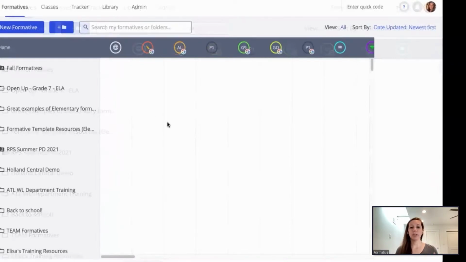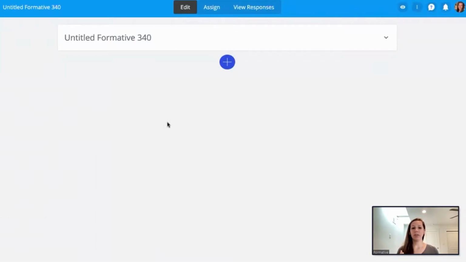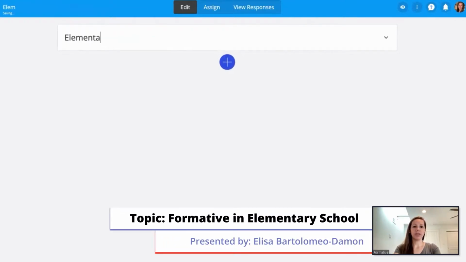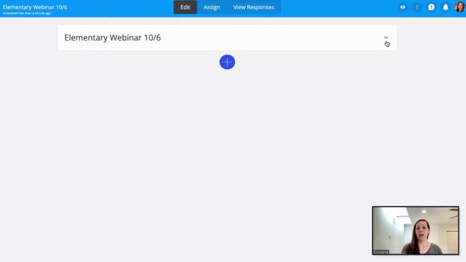And that brings you to our editor. If you've never been in our formative editor before, it's a nice blank space for you to create your assignments and assessments. First thing that you're going to want to do is give it a title. We always tell kids to put their names on their papers. Well, let's make sure we title our formatives. They tend to get lost. And if you don't title it, this untitled formative with a number will stick. So I'm going to title this Elementary Webinar, Today's 10-6. Just give it a nice simple title so that you can find it later.